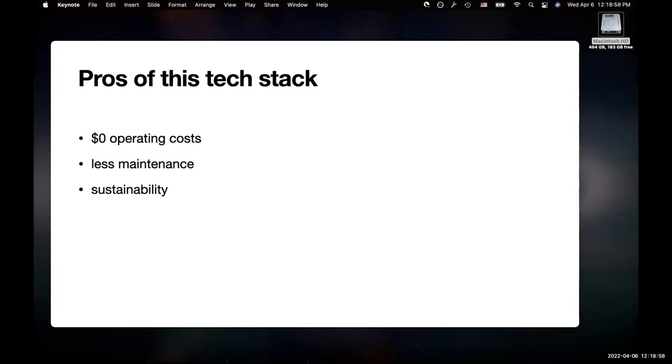The pros of this tech stack are, as I said, zero operating cost. And since there's no database or servers, it's less stuff to break, so less maintenance. Hopefully by being low cost and low maintenance, it increases the sustainability.